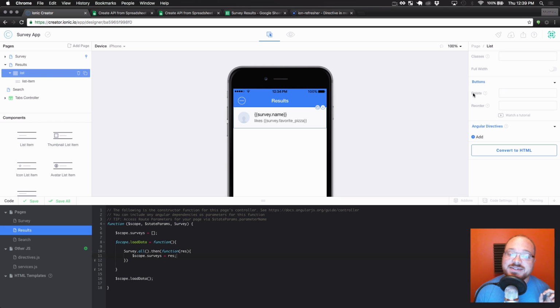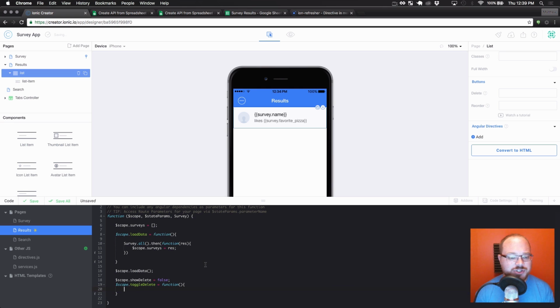We need to set the delete button to actually be a variable that we toggle on and off, which will toggle on and off the delete buttons for all of our list items. So back down in our controller here, we are going to add scope.showDelete equals false, okay, and scope.toggleDelete equals a function. And in that function, we are just going to do scope.showDelete equals the reverse of scope.showDelete, so it'll toggle it on and off. Okay, so make sure you save those changes.